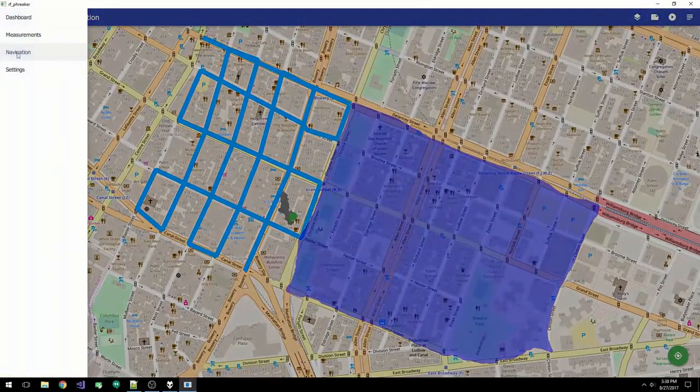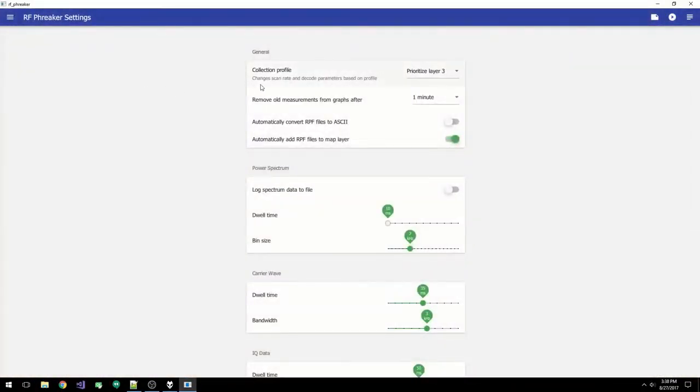And lastly, we have the settings page. Here you can change the collection and display parameters. The collection profile essentially allows the user to modify our collection algorithms. Right now we have two default profiles. Prioritize Layer 3, which allows the software to decode more Layer 3 but at a slower speed, and Fast Scan Rate, where you can only decode the CGI, and there's an emphasis on making sure all items in the collection list are measured equally and as fast as possible.